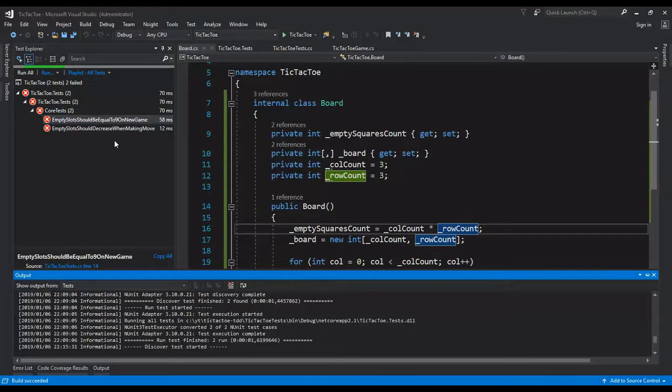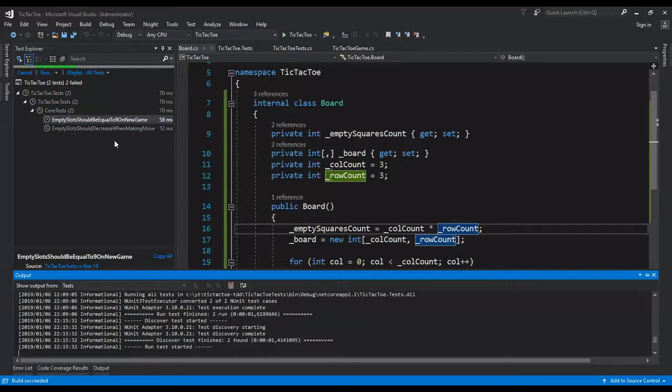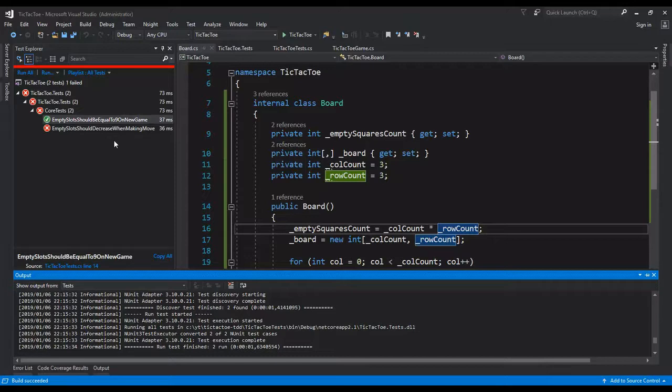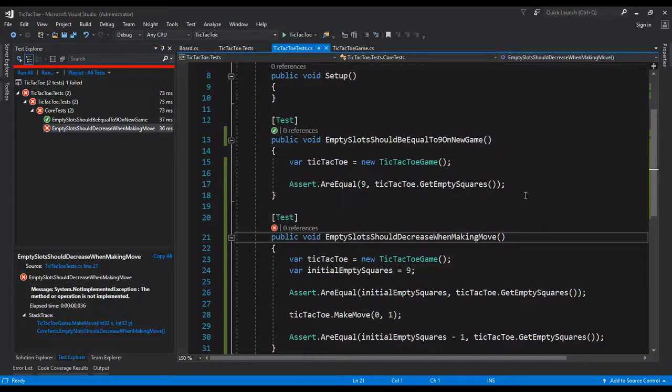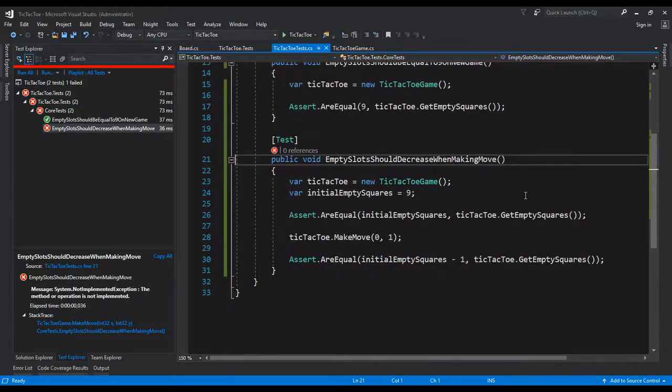The empty slots count when we create a new game should be 9. Awesome. Success. Hey, this is great joy when a test passes in TDD. It's just wonderful, man. Wonderful stuff. Okay, let's make the other test pass.